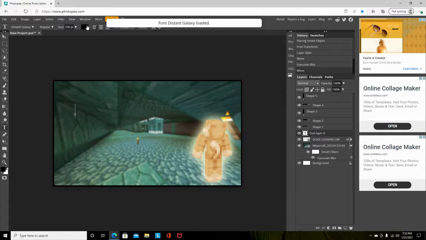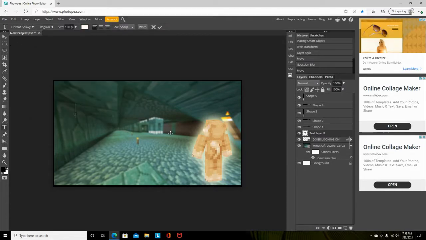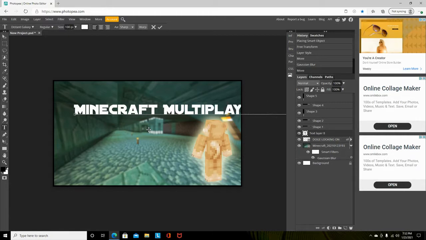And so I usually change the text color to white, and then I put a black stroke on it, but we'll get to that in a little bit. So what you want to do, you want to just say something, right? So for me, this would just be Minecraft multiplayer live, okay? And look, it runs off screen.